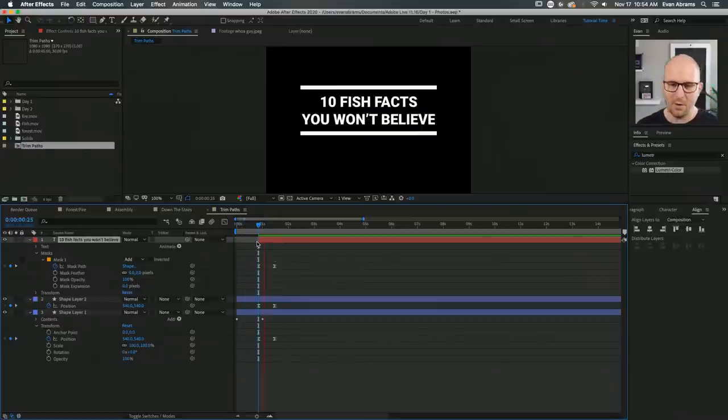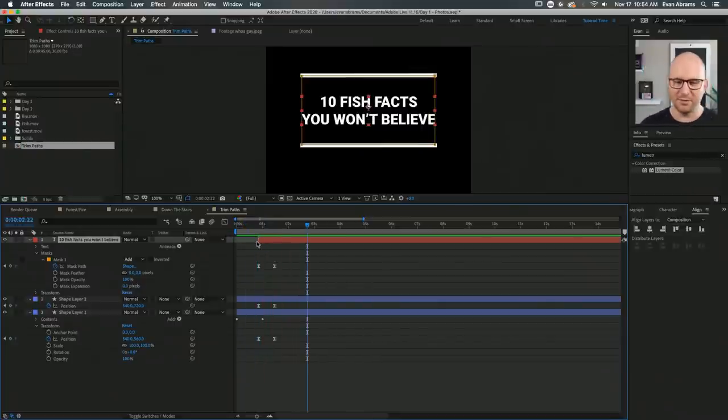Now, why would we use a mask? Why would we use something else? That could be kind of a big question. There are many methods we can use to bring these things on. Why would I use masks? Why would I use track mats? Why would I use one thing versus another? A lot of it is subjective, and a lot of it is based on whatever case you're getting into.